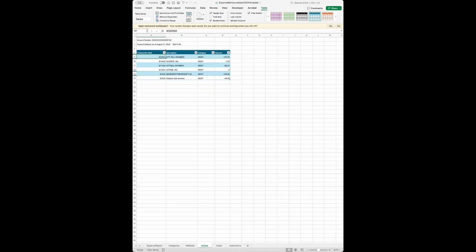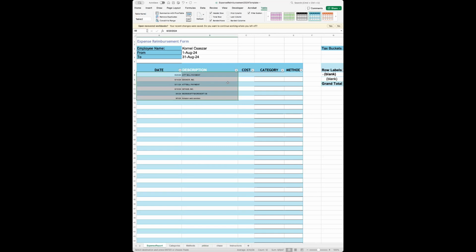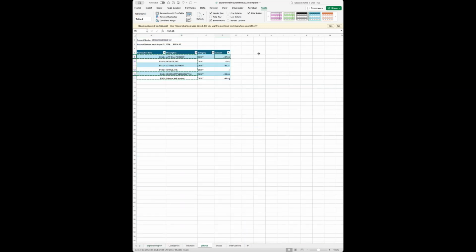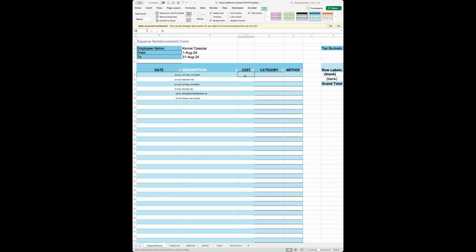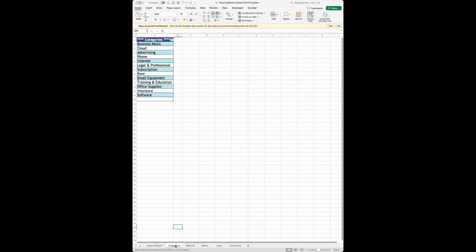And so these are the transactions I want to use. What I do now is I just copy the transaction date and description, go into the expense report, and I copy these over. And then I copy the cost for these things. And then I just categorize them. So the way the categories work, it's just a drop-down list that's driven from the sheet.